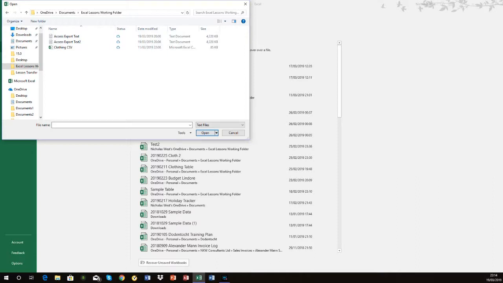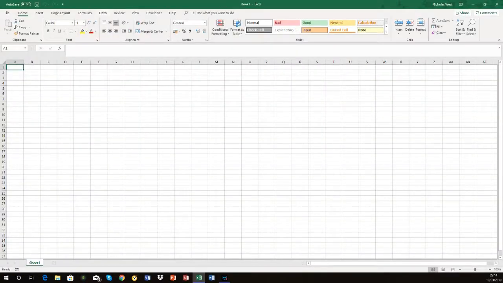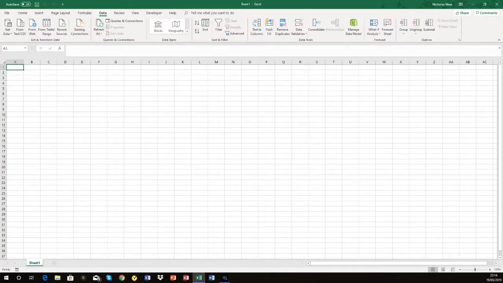However, there's a better way of doing this. So if you come back out of that and you go into Data here in the middle, you then see this option here. Get and Transform Data is the group of options. So here we've got From Text/CSV. So if we click on that one, wait till it opens.